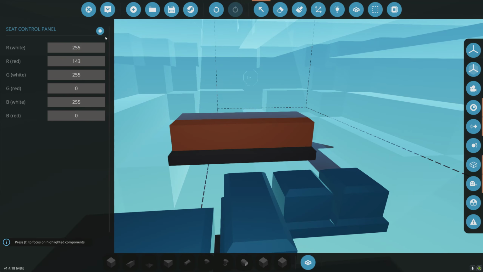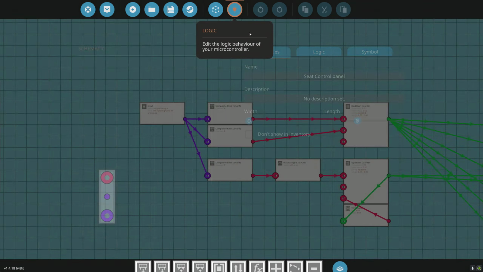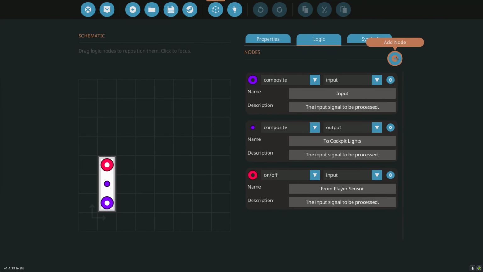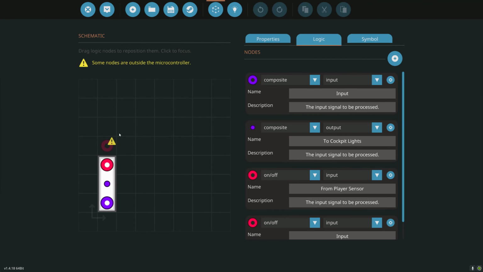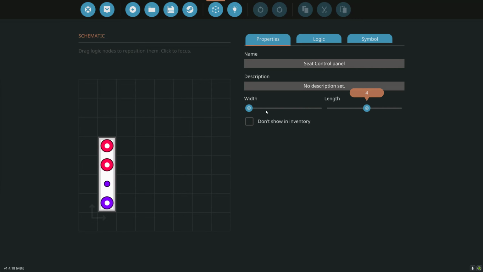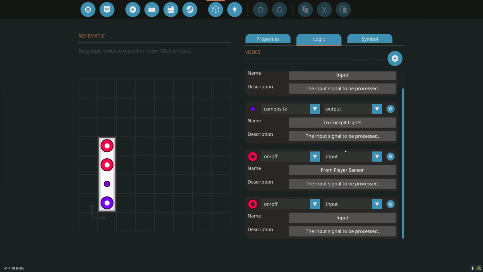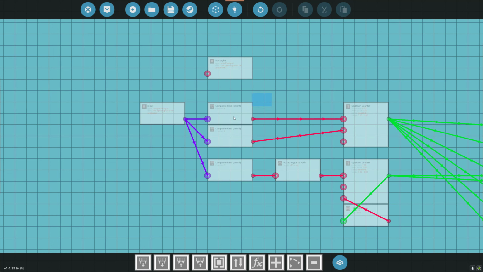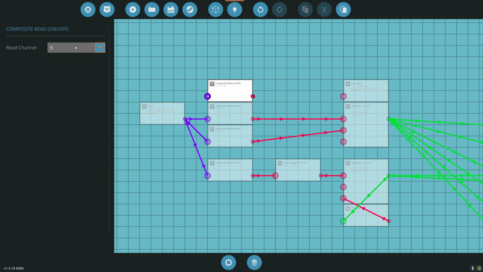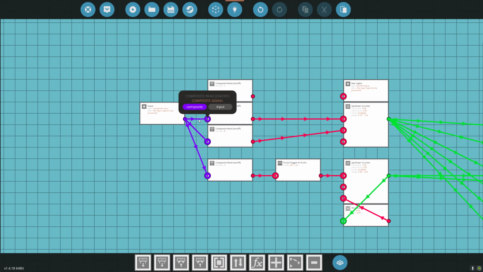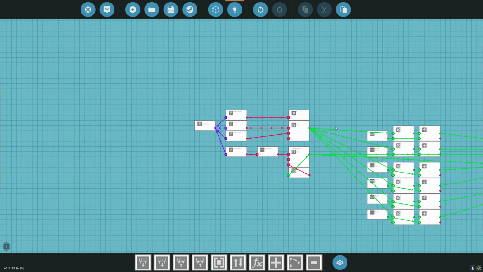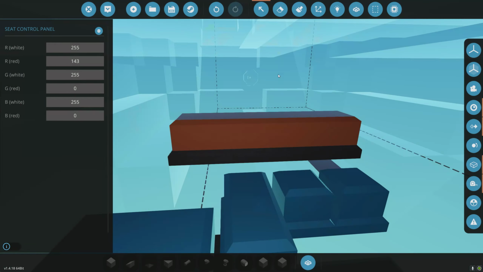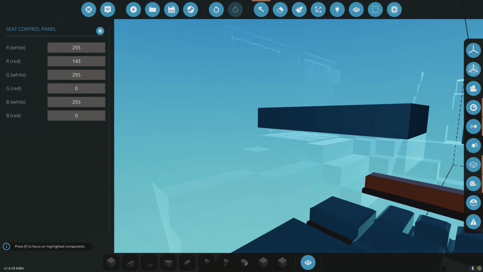Okay, let's make a node here for nav lights. Let's do logic. We'll add a node, put it there. Properties, we'll make it one longer. The logic will be an output. It will be nav lights. Okay, and then we'll go in here, and we want to read an on-off signal, and that will be signal 1, I think. Let me look when I get in there. Okay, update that. And then let's look at the panel again.